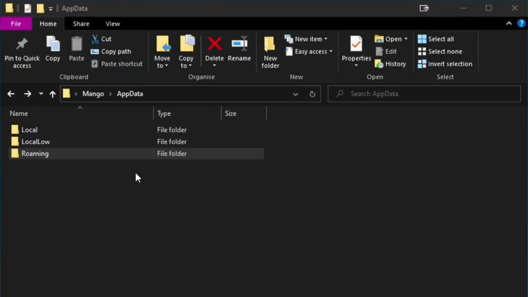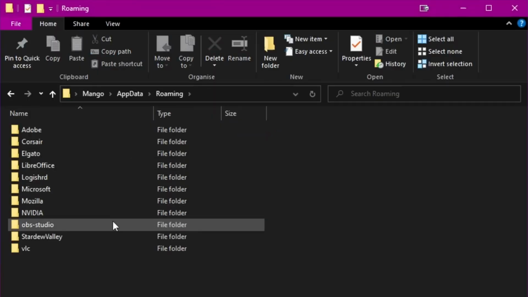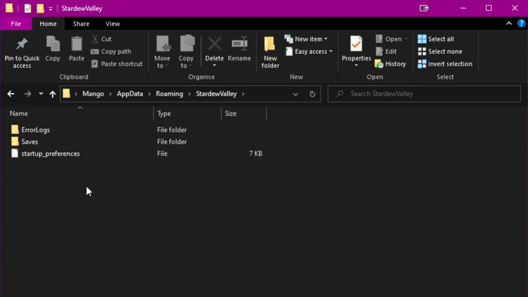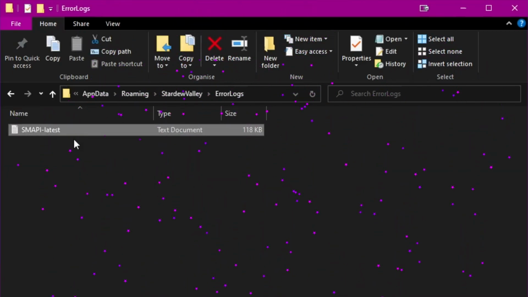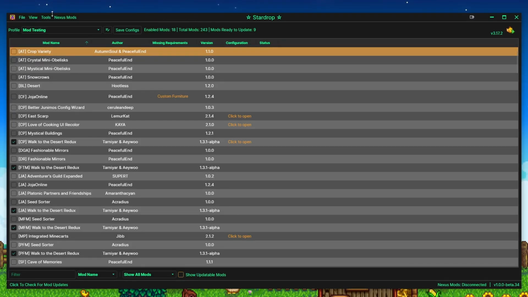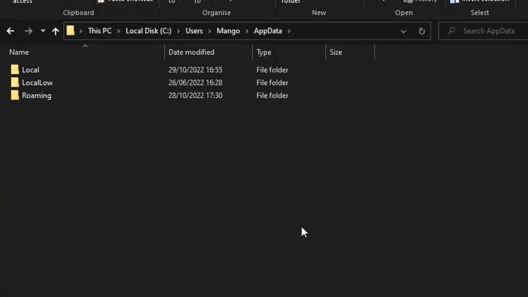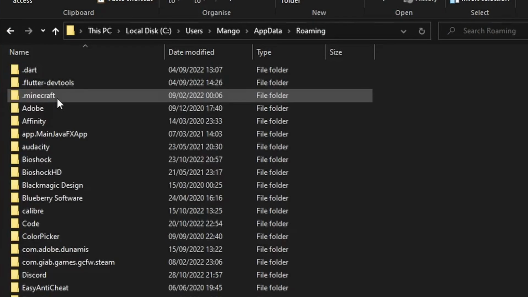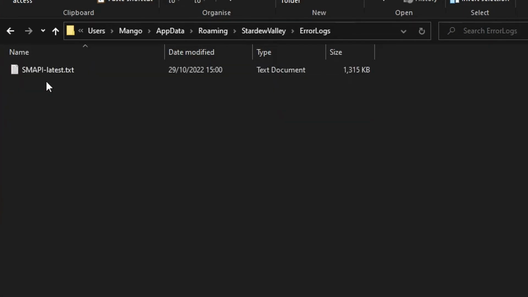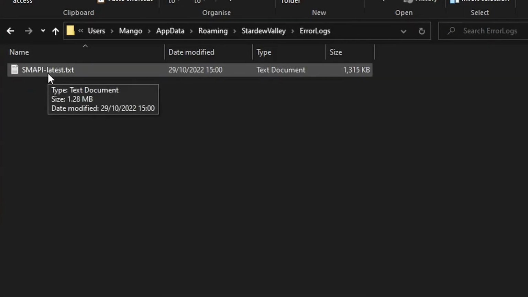One of the things you may be asked to do is to share the single most important bit of information you have, your SMAPI log. Accessing your SMAPI log is very easy if you're using Stardrop. You can go to View, SMAPI Log File. If you're looking after your mods yourself, then you can go to your AppData folder, Roaming, Stardew Valley, Error Logs, and the text file is the latest SMAPI log.